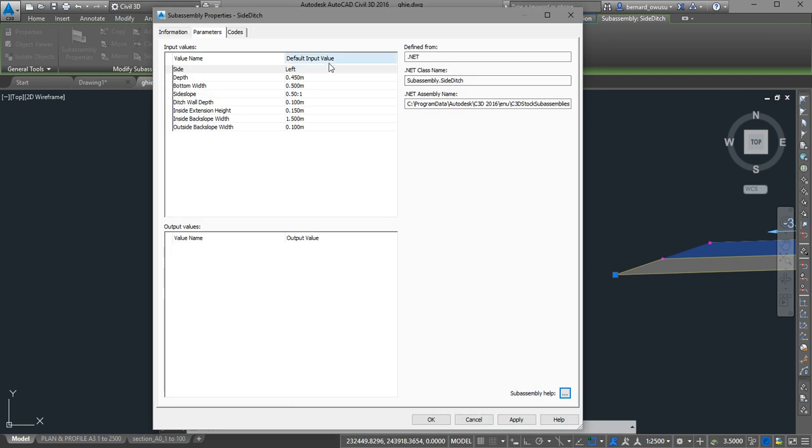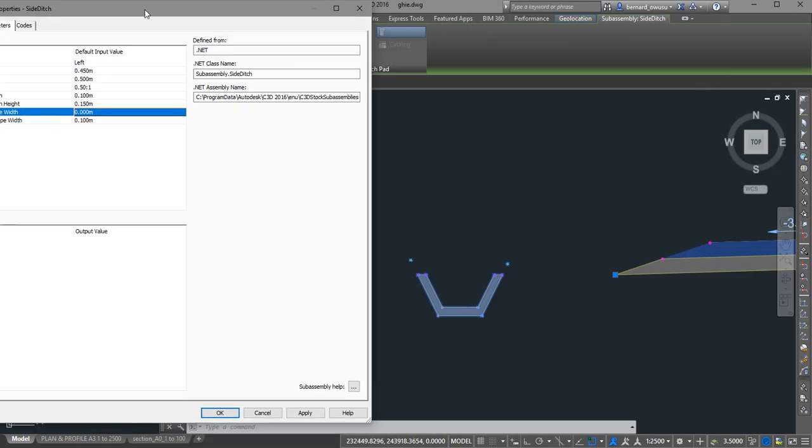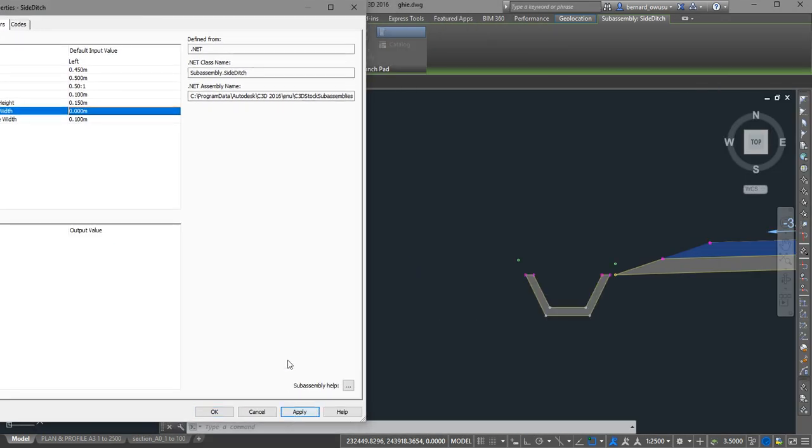So let's come here. The side is left. The depth, we'll leave it at 0.45. The bottom width also 0.5. The side slope, the inside extension height, inside back slope width, instead of 1.5, let's use 0. Let's use 0 and see. You can move it here and click on apply and see how it is coming.